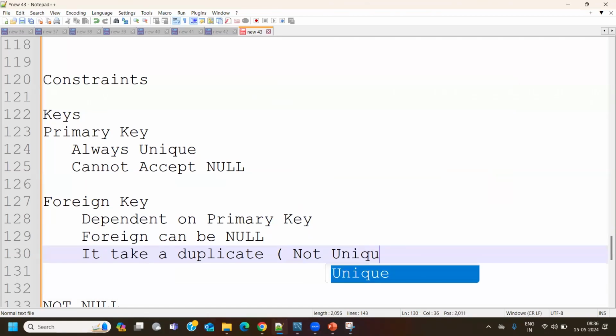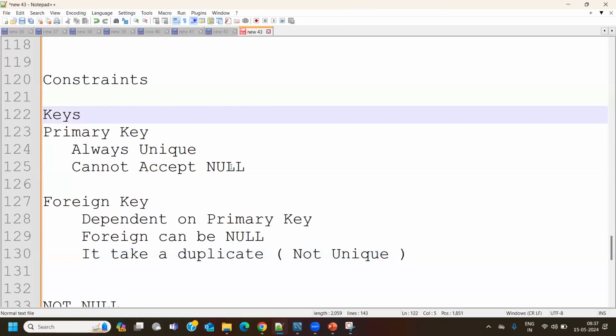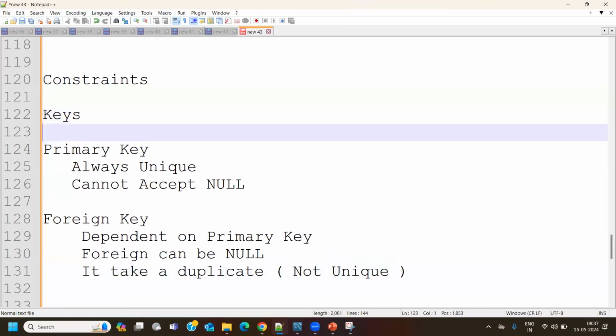Whereas a primary key is always unique. And to be frank, a null value is accepted, but it is not recommended to take any nulls in a primary key. Why? Because if you take a null, there is no value present in that null. A null can be the same value, or it can be any different value also. So in that case, it violates the default constraint, which is unique. A primary key has to be unique.